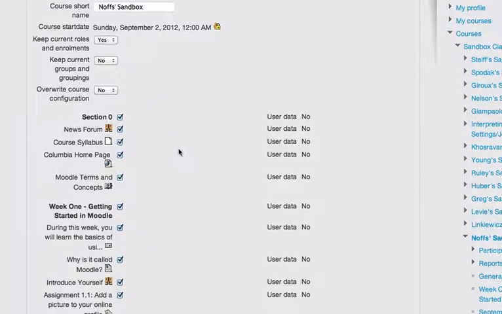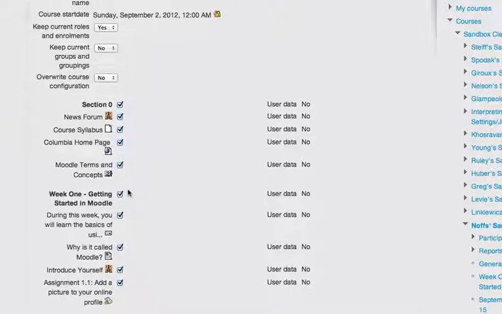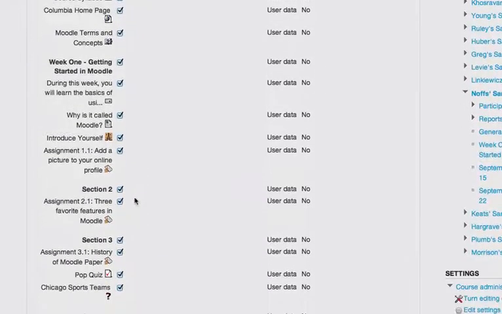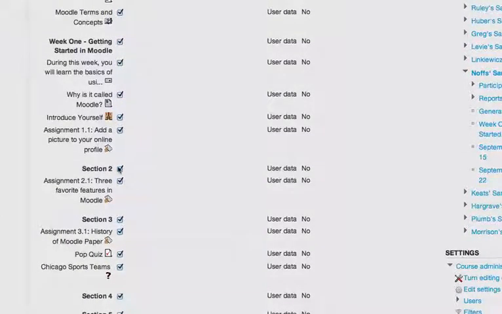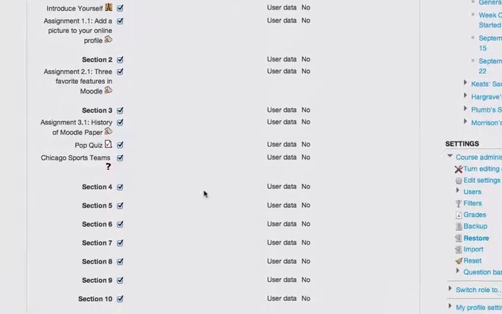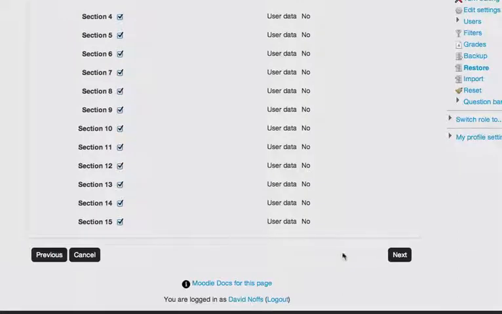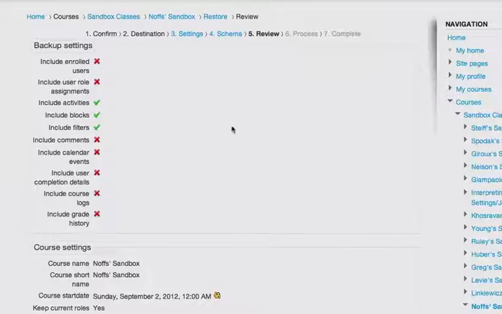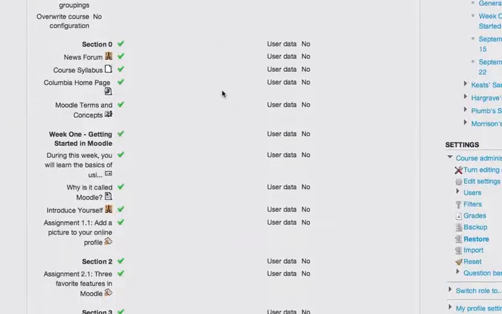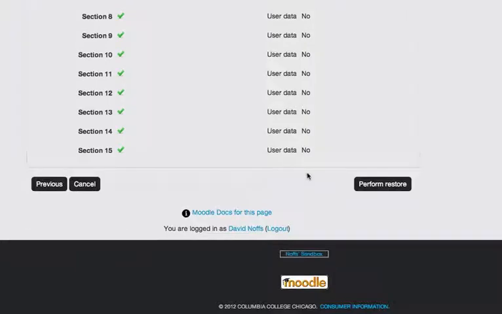And this page lets me check or uncheck different parts of the course that I want to restore. So if I don't want section 2 to come in, I can uncheck that. Otherwise, I'm going to leave it all there, bring the whole thing in. Click next. Now we're on step 5, which is the review. And I just review, make sure that I'm getting everything that I want. And when I'm done, I click perform restore.